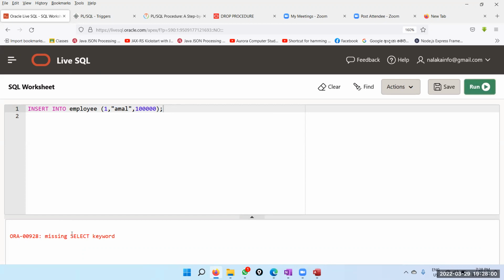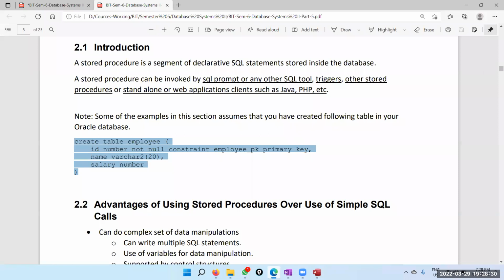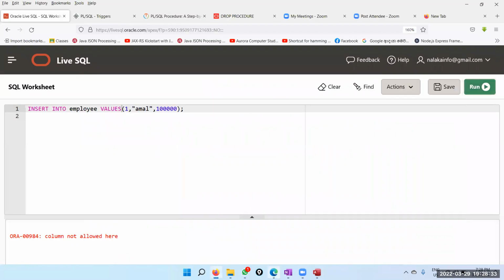Missing select keyword. What is that? Insert into employee values. Let's run it. Column not allowed. Why is that? ID, name, salary. What is that error? Column not allowed here.